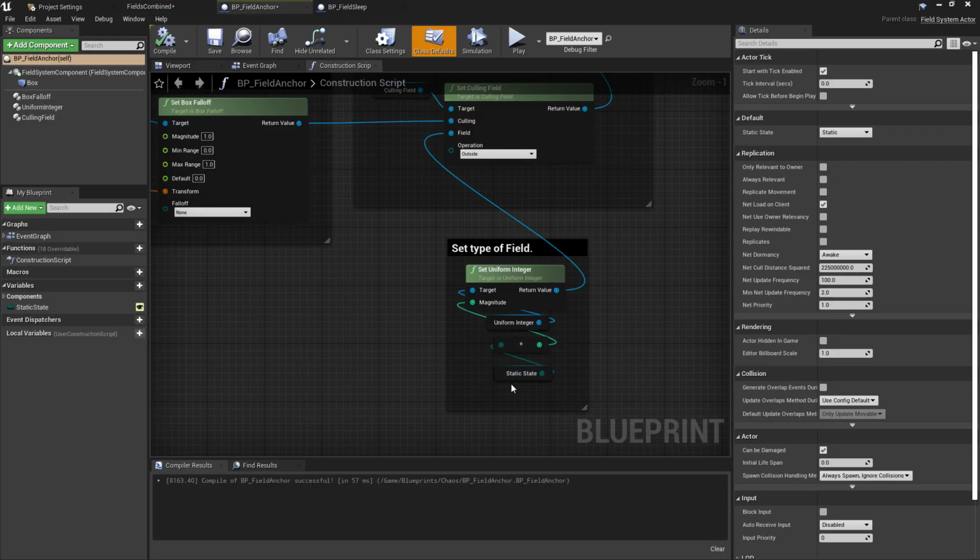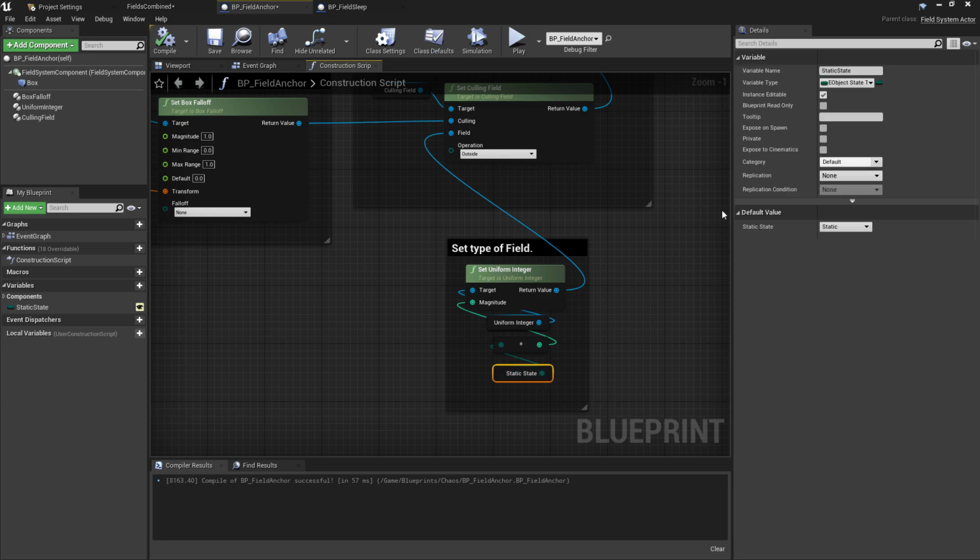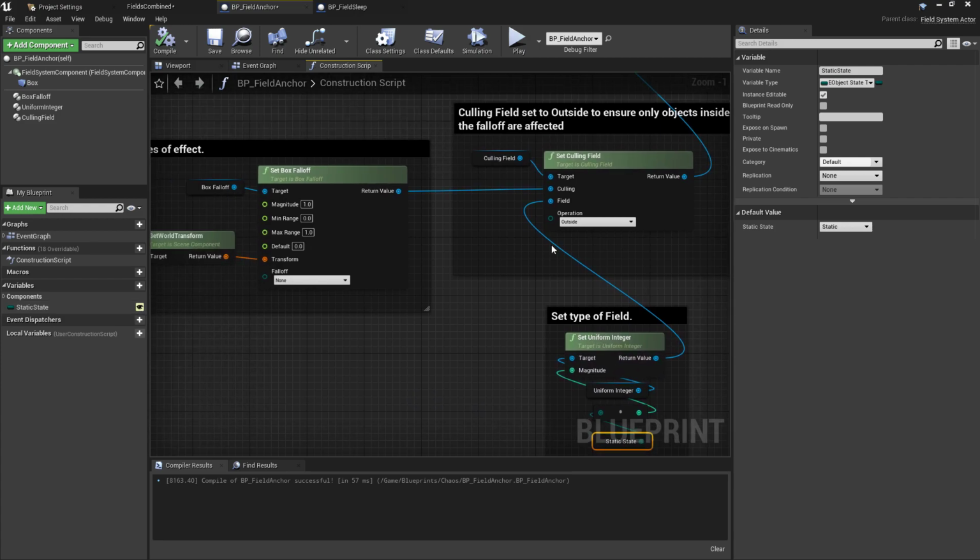So that's the only reason I've set this to be an enum. Again, remember, this is an E Object State Type. I made this public, which is why we can see it in the editor, and then hook that in so we can get a little bit more freedom and control over the type of field this is going to be.